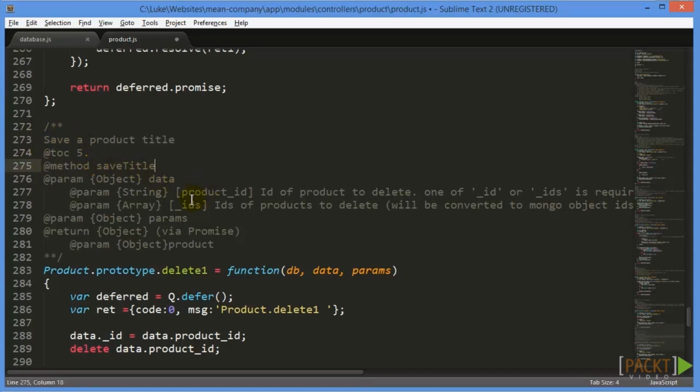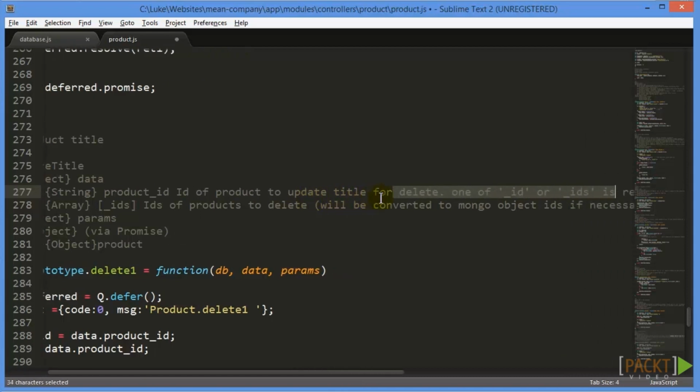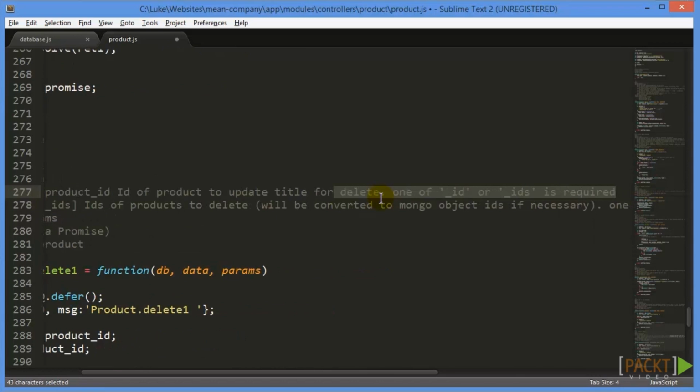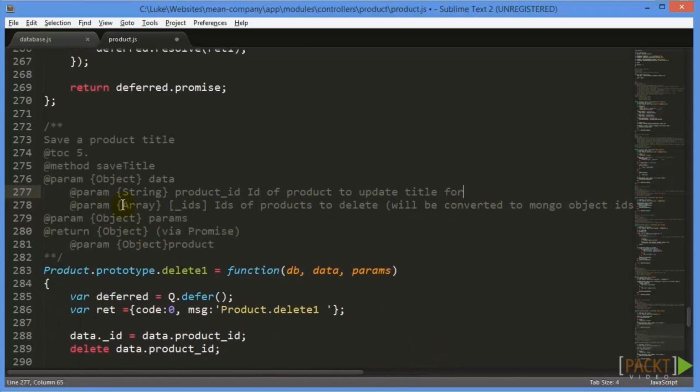We're still going to pass in a product ID. This uses YUIDoc syntax conventions, and these brackets mean that it's optional. Product ID is going to be required in this case because we're going to assume we're only updating an existing product. So: ID of the product to update, and then our next parameter is also going to be a string, and that will be the title that we're going to use. Since we know it's a product, we can just change this to ID. We don't need the product in front of it. Title to save.